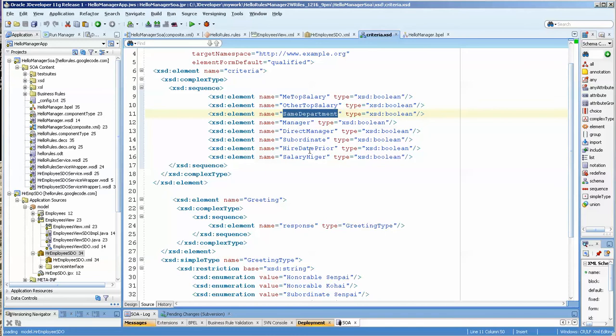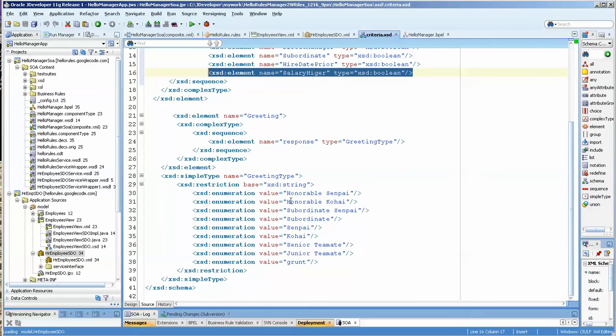They're all Boolean, whether I'm a manager or the person's a manager, whether I am the direct manager or they are a subordinate, or whether they're hired before me or I haven't actually used this one. I was going to implement it, but it's in the code. And then here are the greetings that are possible.